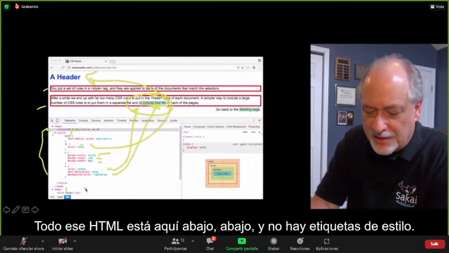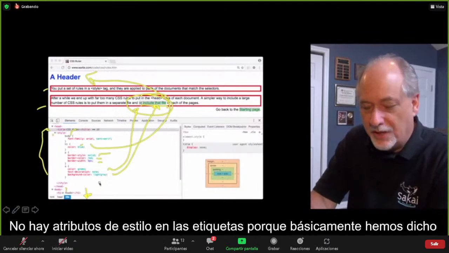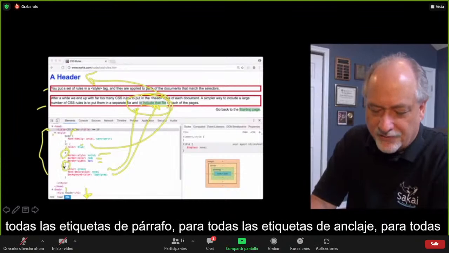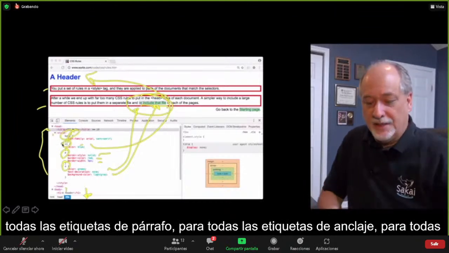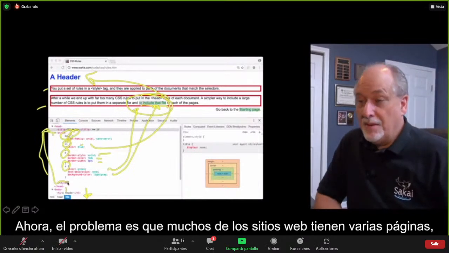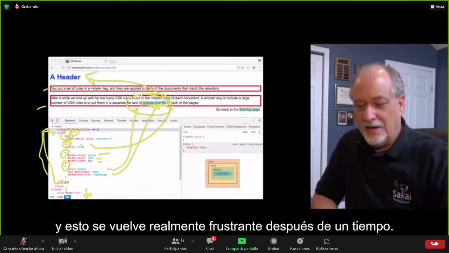And so this is a set of rules. All that HTML is down here, lower down, and there are no style tags. There are no style attributes on the tags because we have basically said for all paragraph tags, for all anchor tags, for all H1 tags, and for all body tags, and we put it up here in the top of the document. Now the problem is most websites have multiple pages, and this gets really frustrating after a while.